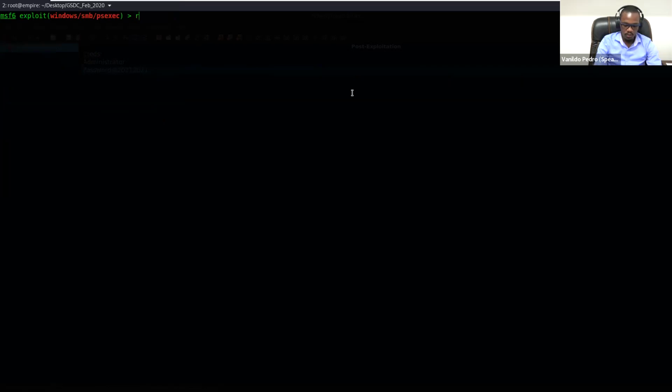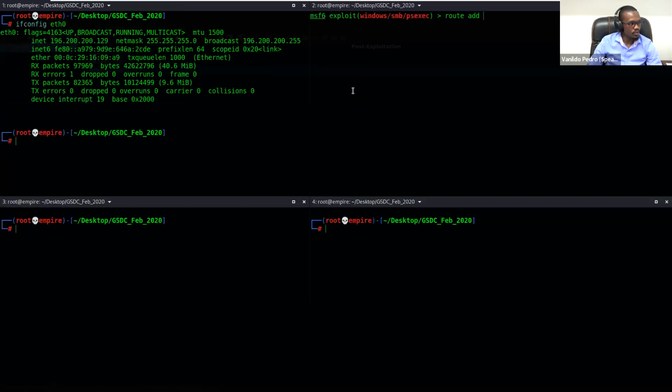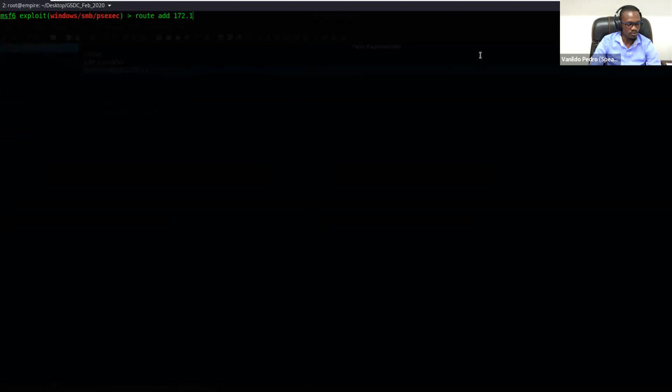Okay, I will just write here route add. The network that we want to add here is the network that we found on our target, that is 172.16.17.0/24. The 24 is the subnet mask that we need to specify, and also we have to specify the session that you want to add this route. What exactly we are doing is adding a route so that Metasploit can know how to reach that specific subnet and which session is providing the connection to that particular subnet.